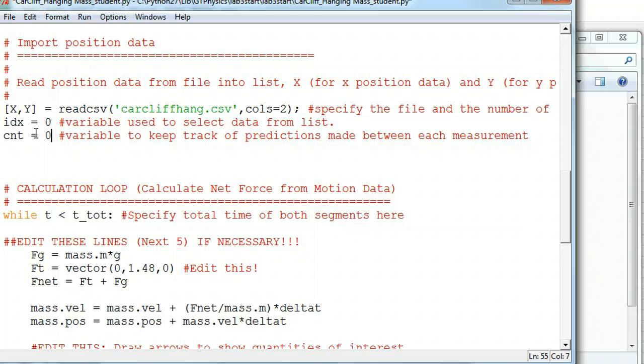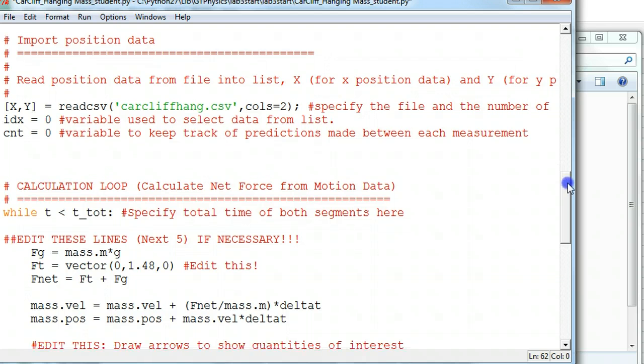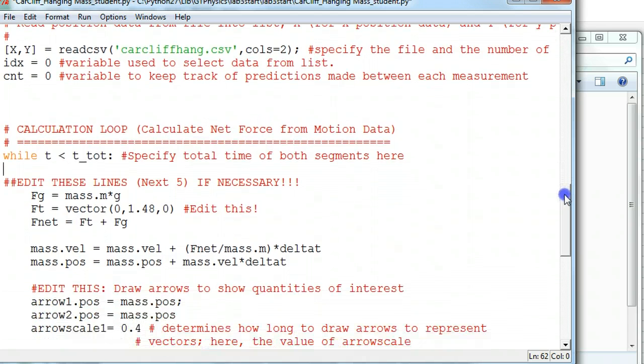And then this count variable, CNT, is just to keep track of how many times we've gone through our model, and once we get up to 7, we're going to put in the video analysis data from the next line. So for every 7 model calculations, we're going to have one X and Y coordinate updated from the car cliff experiment, or from the car cliff video analysis.